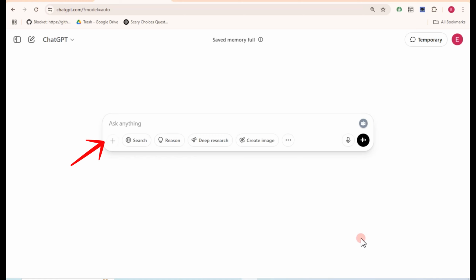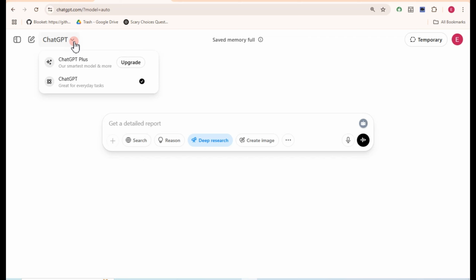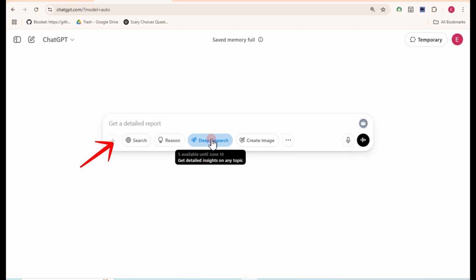Hi everyone, in this video, I will show you how to use ChatGPT Deep Research. So basically, ChatGPT Deep Search is an experimental feature available to select users of ChatGPT. It enhances your ability to get deeper, more accurate answers by intelligently searching across reliable web sources.